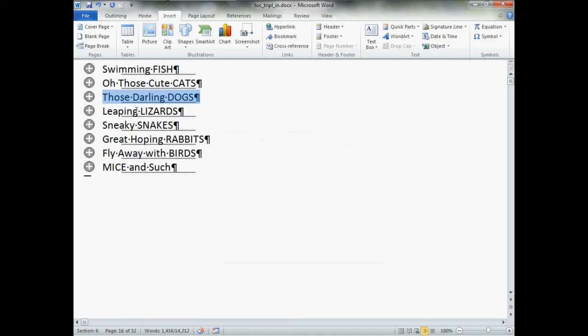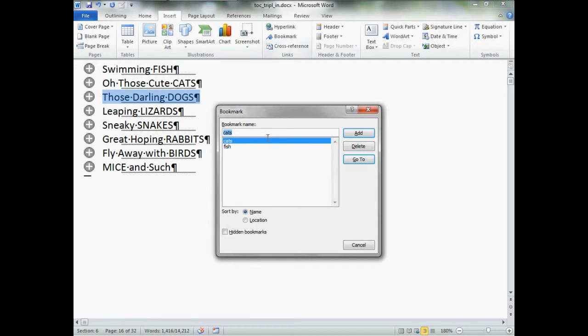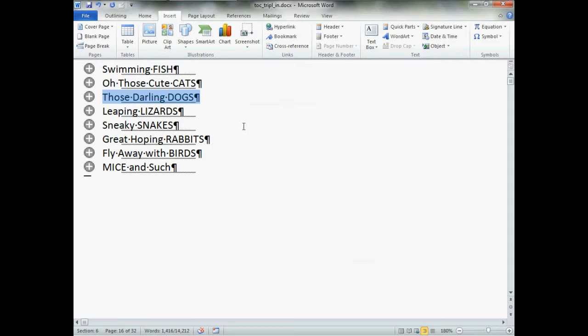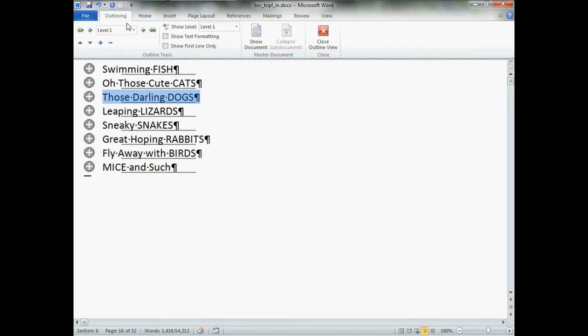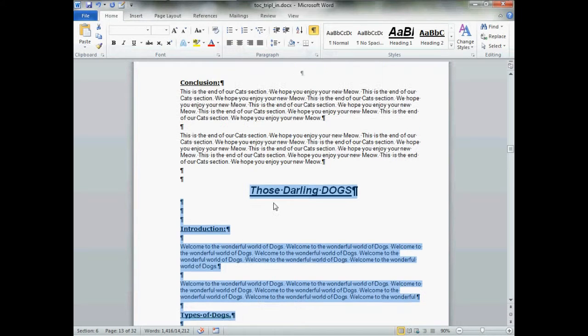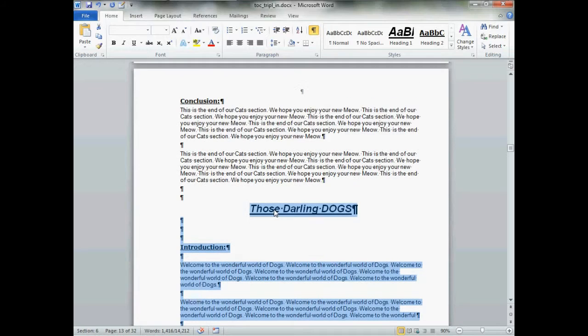I'm only going to do 3. I'm presuming you're going to do this the whole rest. Bookmark. Again, no numbers. We got DOGS. Something simple to remember. You're not going to get a menu or list to choose from later. Let's get out, go to Outlining, and close Outline View. And of course, the entire dogs chapter is selected. Click to get out of that.